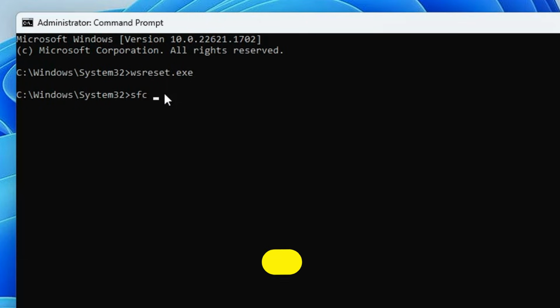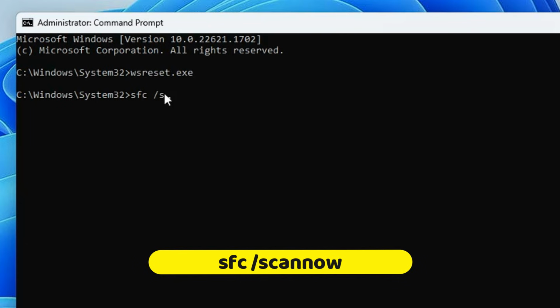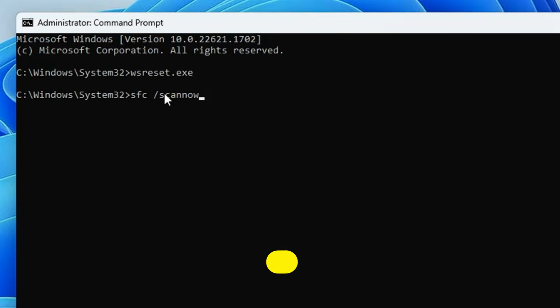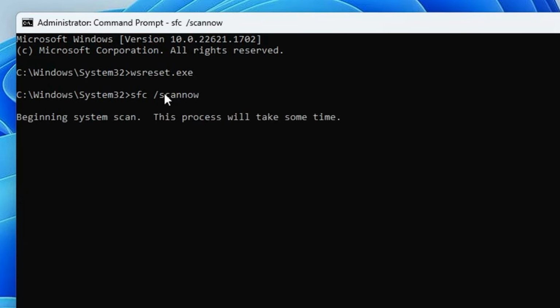And if not, then close your Microsoft Store, come back to the black window, and type another command that will be sfc /scannow. Again hit the Enter key. The scan will be started and it will take some time. So what we can do, we can minimize it.